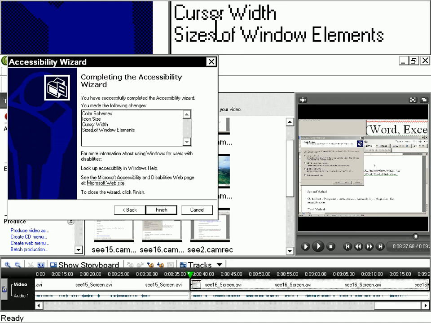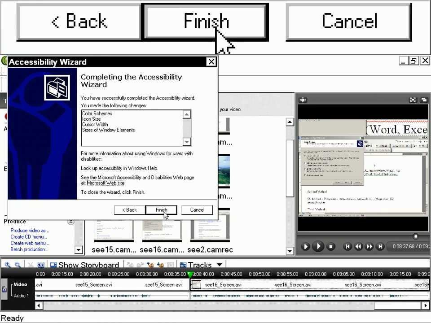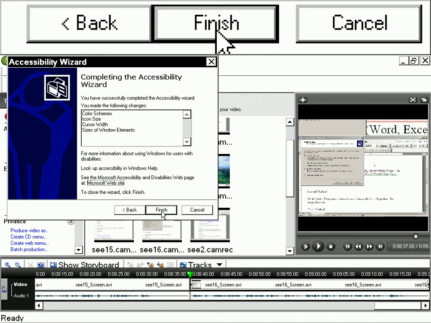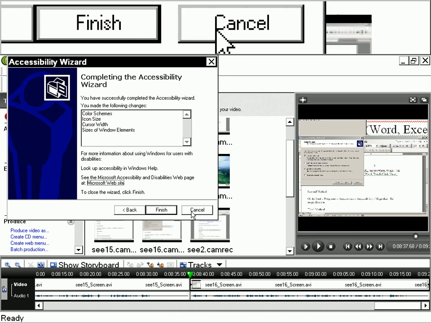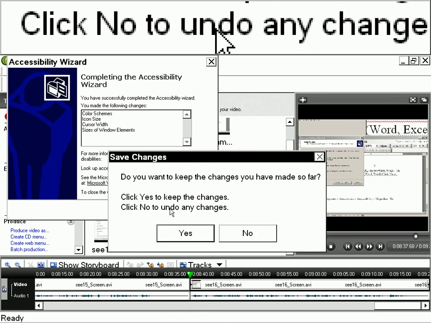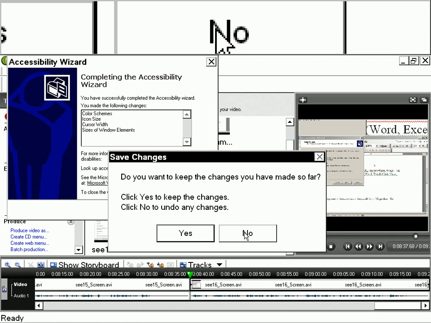And when I get all done, I can click Finish and keep those settings. Now, I'm not going to click Finish. I'm going to click Cancel and undo any changes so that I can continue with this presentation with things at the normal size.